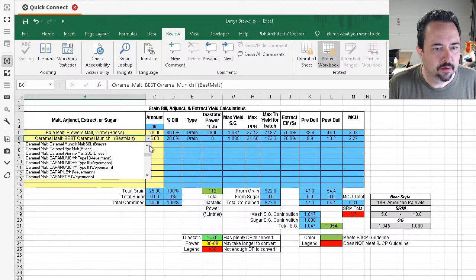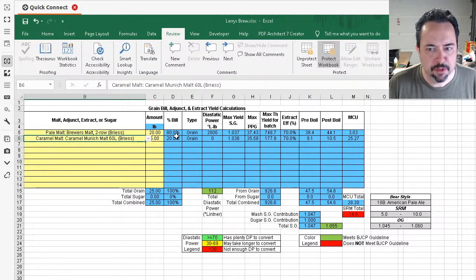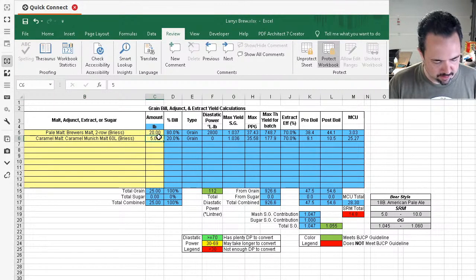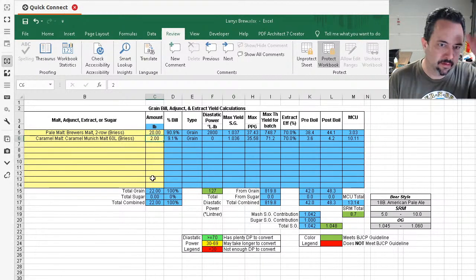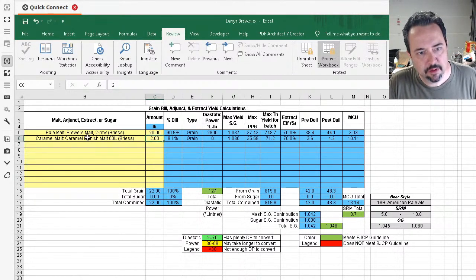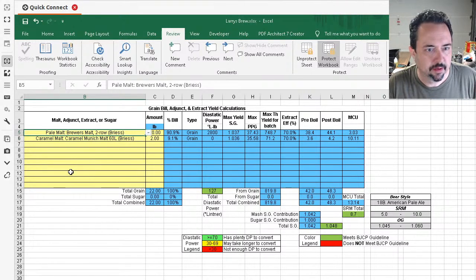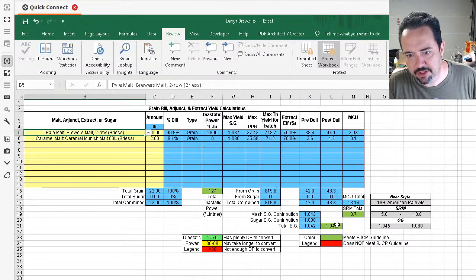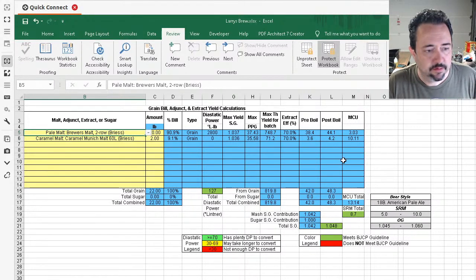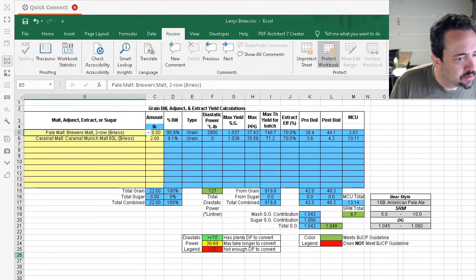Let's see. I'll do Munich Malt 60, and I'll drop this down. There we go. So I'll put 2 pounds of 60 Lovibond caramel Munich malt into my recipe. It dropped the SRM, or put it right in the right range. Now I'm good on my OG. So let's move on. Questions here?